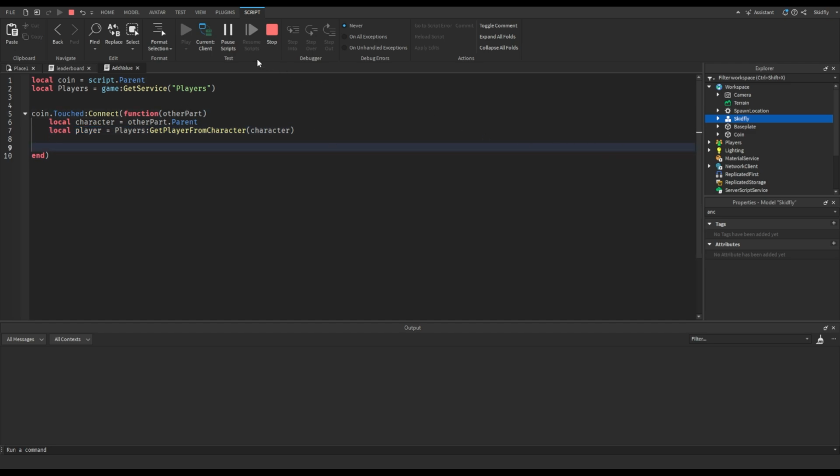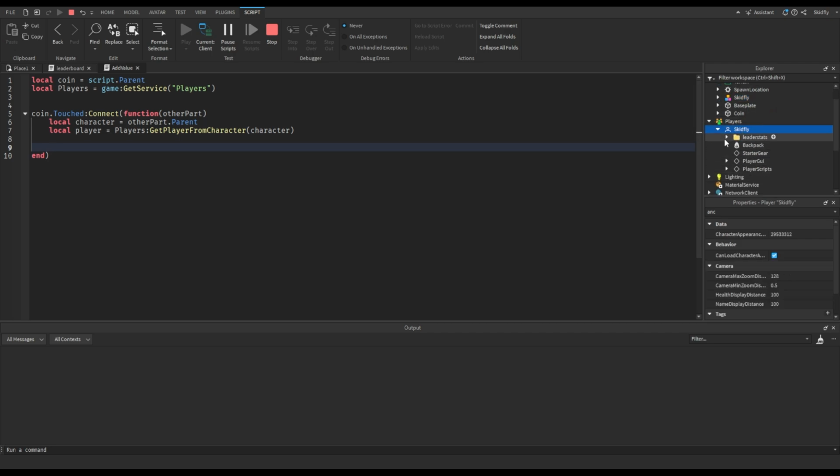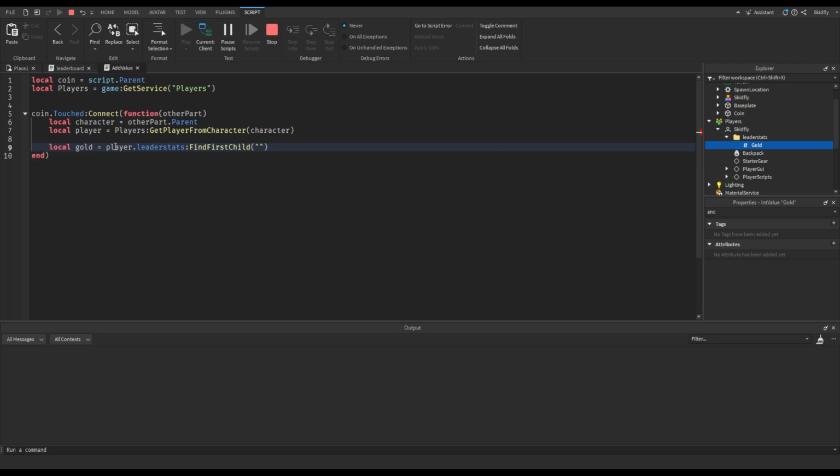So we know that when we are in the game here in players, we go to player, leader stats, and then this is where that integer value we created, gold, exists. So we want to increment that by 1. So we're going to say, let's create a variable for gold so that we can make it easier. So gold is going to be equal to the player, and we're going to go into the leader stats folder. And then we're going to find first child, gold. But now we're able to access this int value.